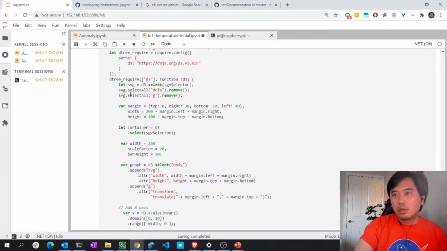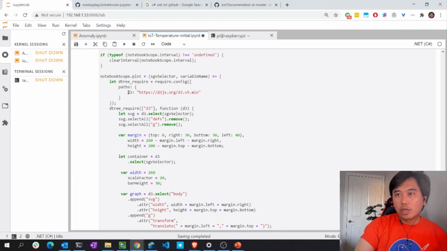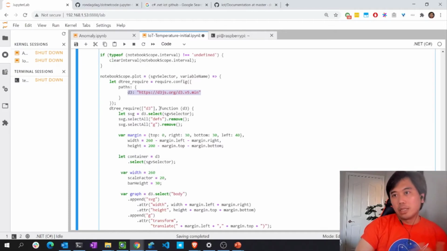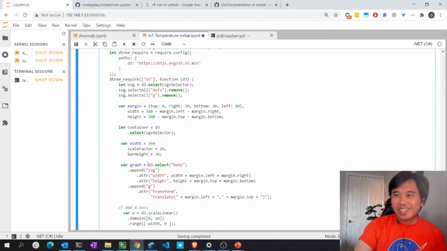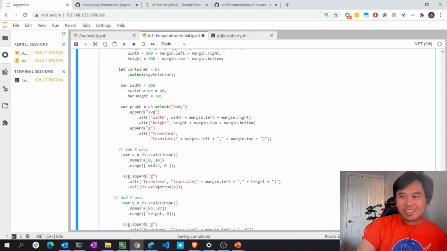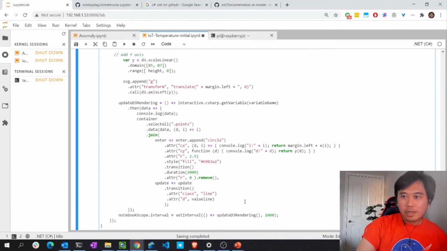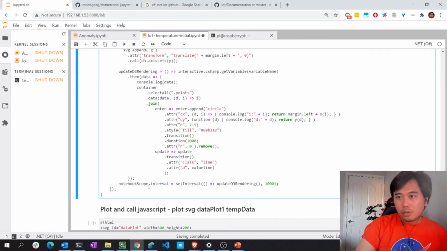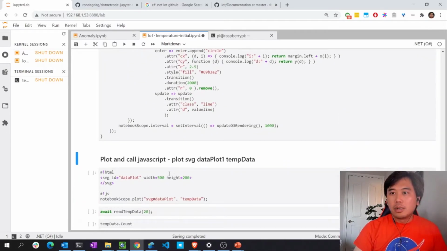What this one is doing is importing the D3.js library to be able to create visualization, and it's doing some CSS magic, I guess, or SVG magic. But what I'm interested in, since I have my values here, is this set interval. After 1 second it would update, and what it will do is read that temperature data, display it, and I think it's better when I show it to you guys.